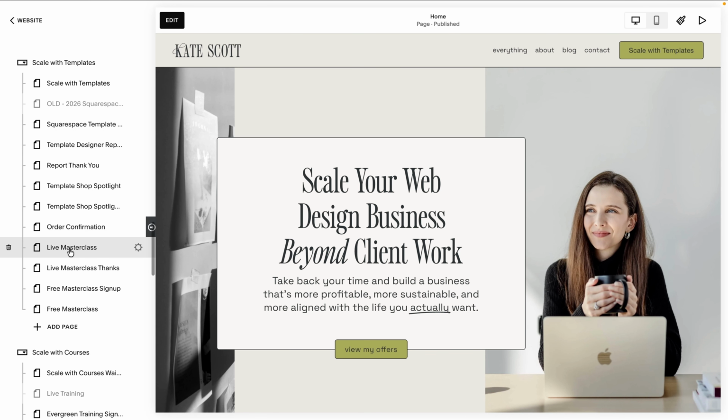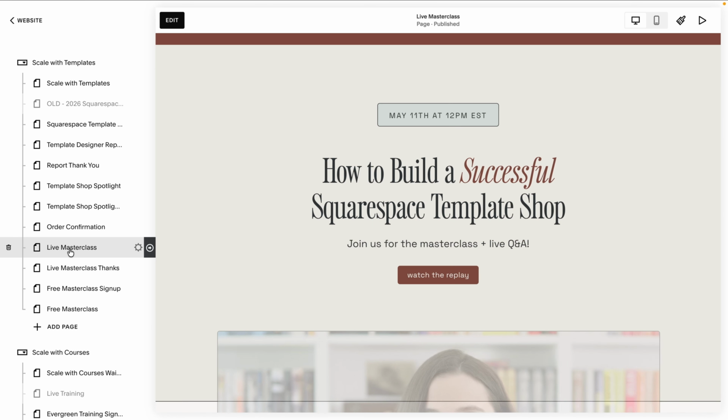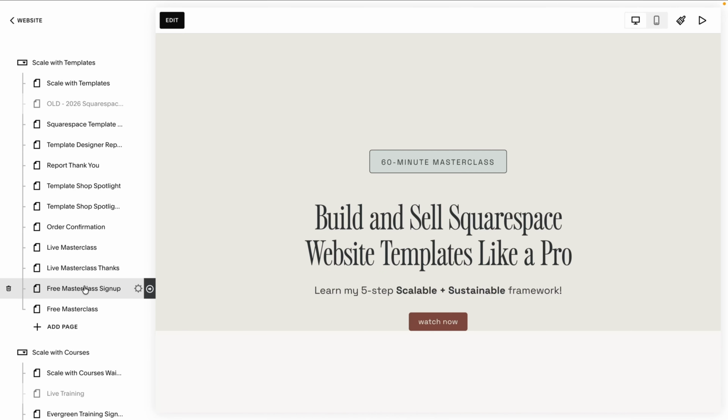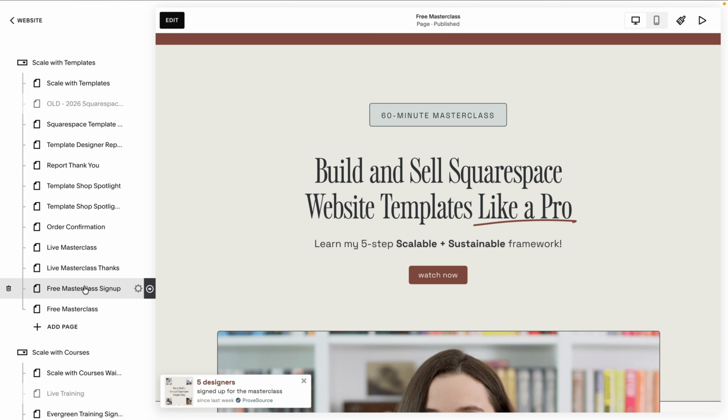Now, in the Pages panel of my website, if I scroll down to the Scale with Templates folder, you can see this is the sign-up page for the live version of the masterclass. And this is the sign-up page for the Evergreen version. They're almost identical, but they do serve different purposes.